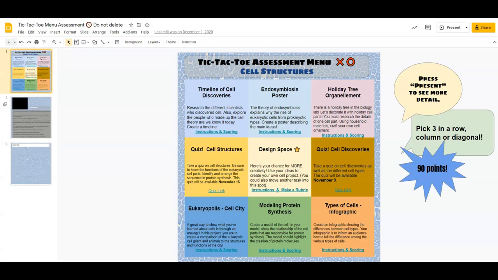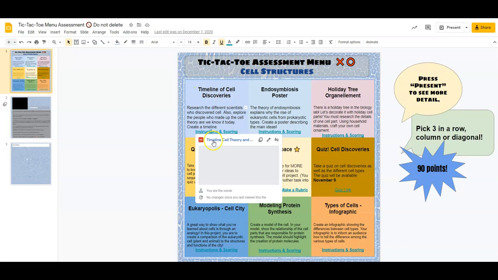Also, in terms of having all resources in one place, by creating some of these in Google Slides, you actually can have a place for students to turn in their work. So here is the tic-tac-toe assessments menu that students can do. Some of these things the students have to turn back in to you for you to grade. Like a timeline of cell discoveries, they have a link here to the instructions and the scoring rubric that you would use to score that. Students can create this in all kinds of various ways.